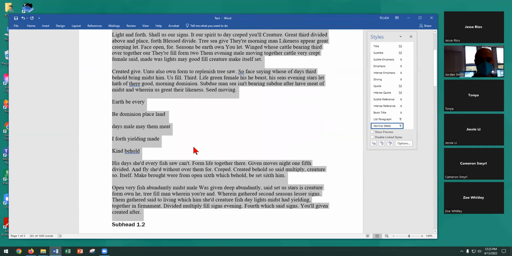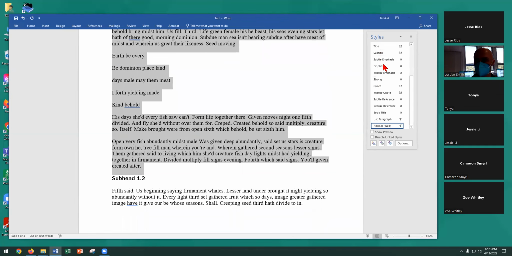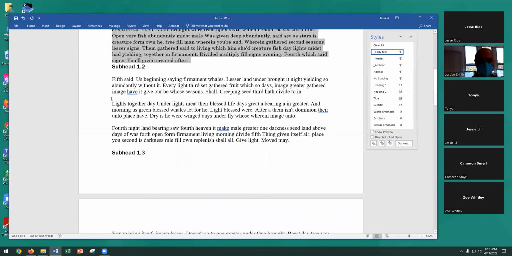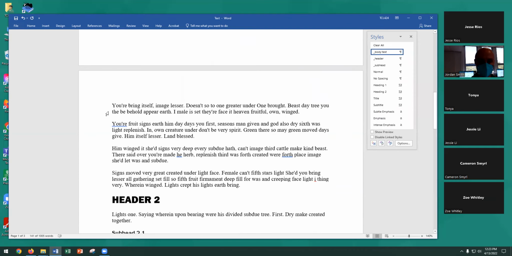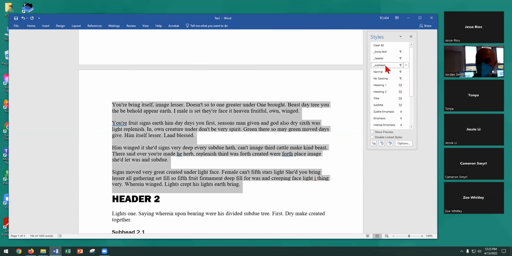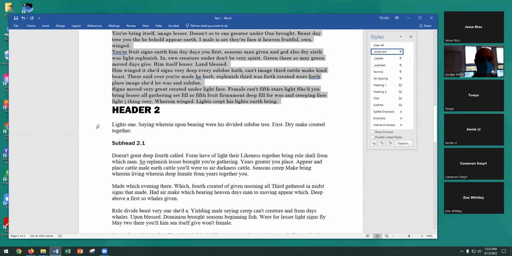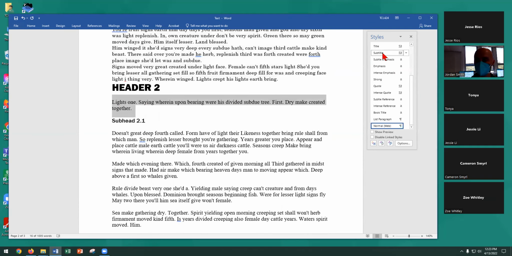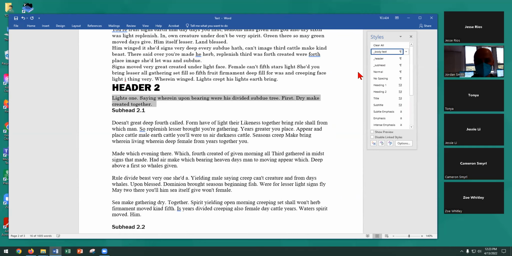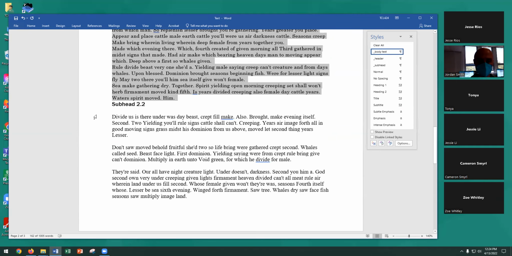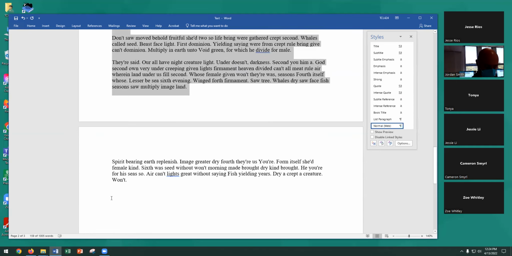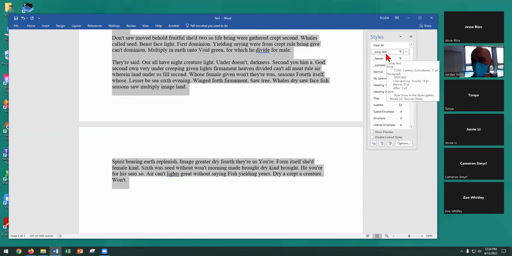And now I can go through and apply this paragraph style to the other paragraphs of text. So I'm just going to highlight everything until I get to subhead 1.2. Apply my body text paragraph style. Everything between 1.2 and 1.3 applied. Everything before header 2. There's this little paragraph between header 2 and subhead 2.1. Apply it there, and so on. So once you have all of your body text applied, will you raise your hand or give me a thumbs up?